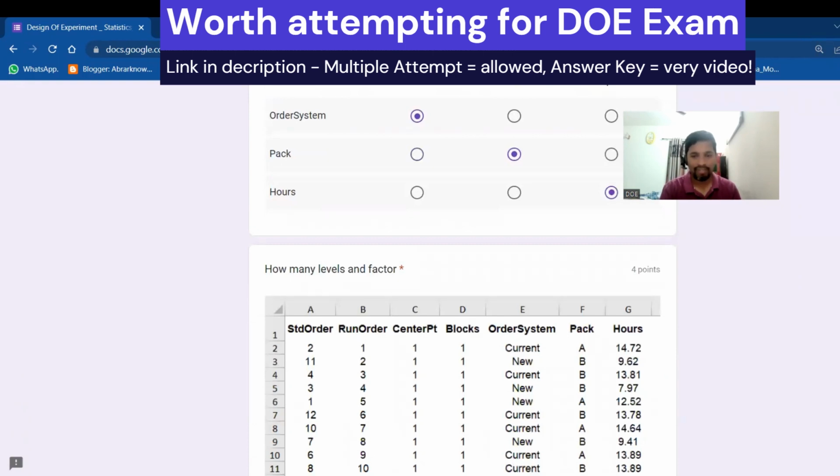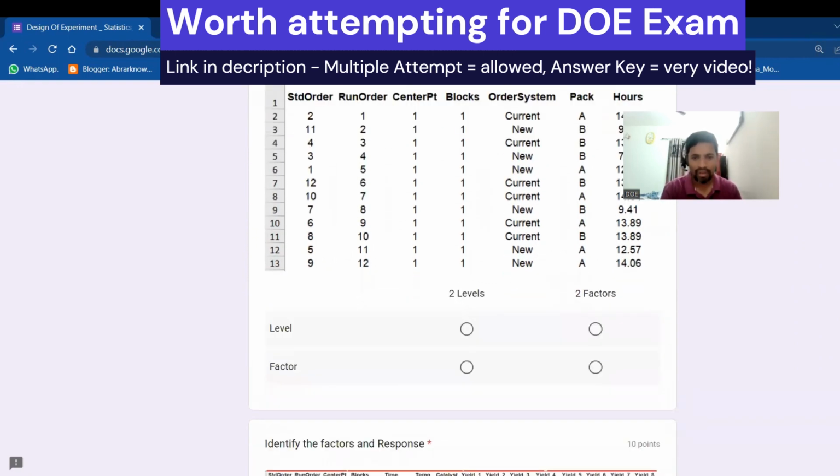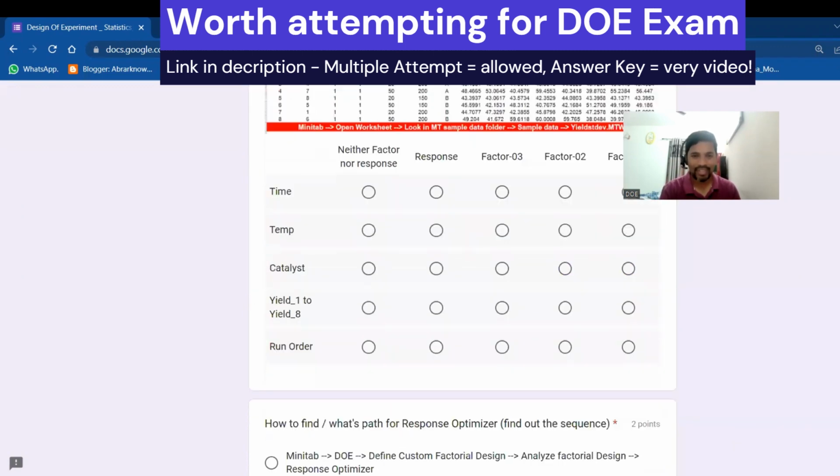How many levels and factors, right? We have, let's say, 3: order system and pack. So 2 levels we have. And what are the factors we have? A and B and current and this one. So 2 levels we have and 2 factors we have. Let's go to the next question.